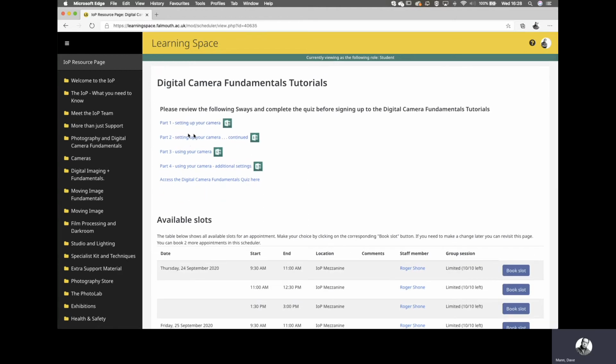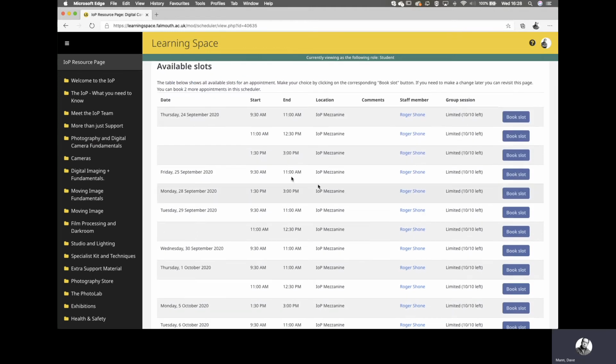Just in case you want to do those sways again, here they are again, and there's the quiz again, and here you can book. So these are with Roger, one of the technical instructors, and what we tend to do is a rolling program of technical tutorials. So they're not run at one particular time. We don't tend to do any timetabled technical tutorials. They're working on a sign-up system, so you can come and do it when you've got the time and the ones that you want to do as well.